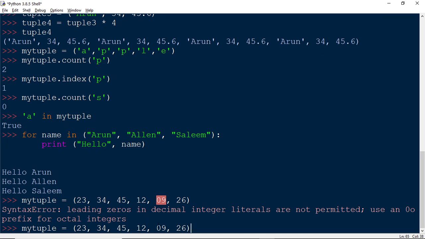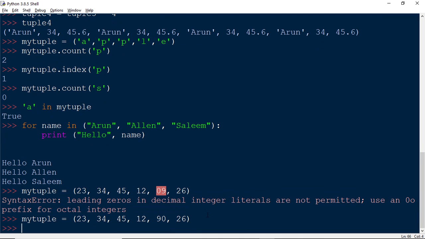Or should not use the 0, 9. Instead, you can use 90. Okay, so this is my tuple. Now 23, 34, 45, 12, 90, and 26. Okay, this is my tuple.